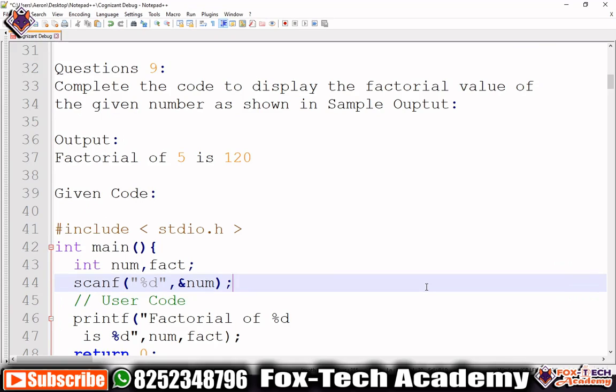Hello friends, today we are going to solve another debugging problem. In this problem, we are given some code and we have to complete it so that it will print the factorial of a given number, right? So let's check the code.